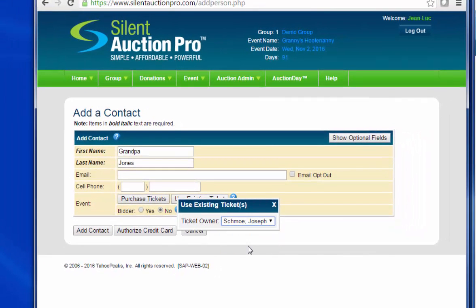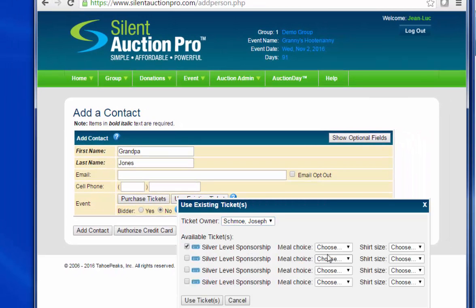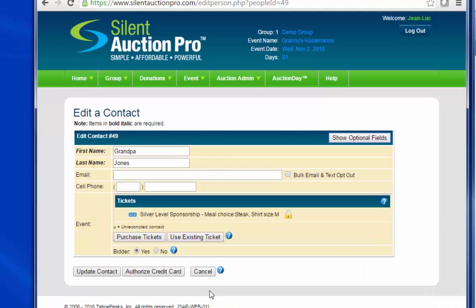Looks like we've got a ticket from Joe Schmo. We'll go ahead and put that in here. He wants to have steak, of course, and he is medium. So we used a ticket from Joe Schmo. We can go ahead and authorize a credit card at this point. You don't have to. This is up to you, but I'll go ahead and authorize a card.